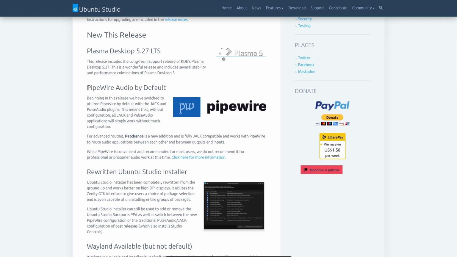Something people have been screaming out for a while is the addition of Pipewire. So this is a new audio server that's kind of meant to replace Pulse Audio, but as far as I understand it, it kind of works in conjunction with it. One of the biggest things people take issue with when using desktop Linux is the sound, specifically the sound servers and them having problems.